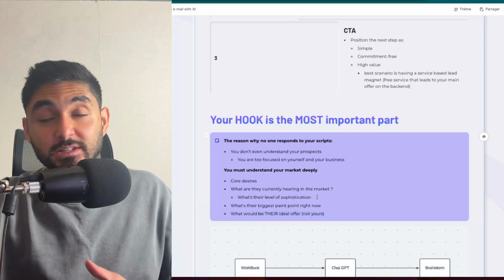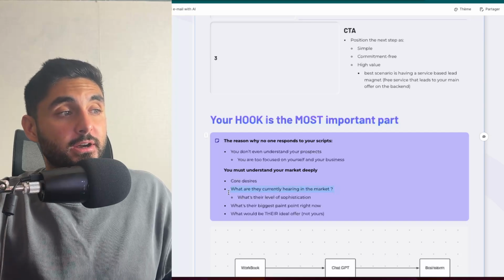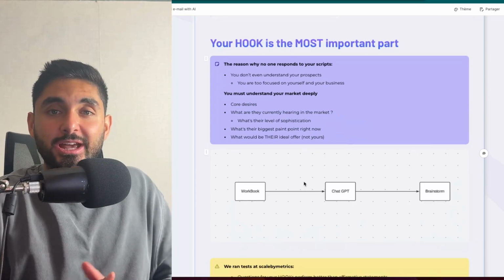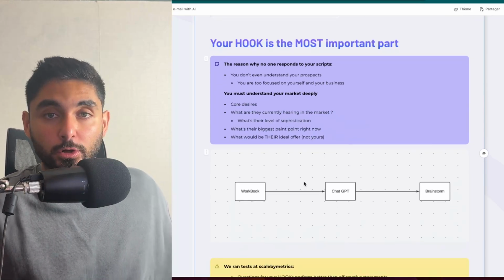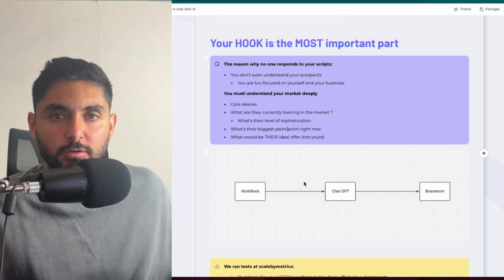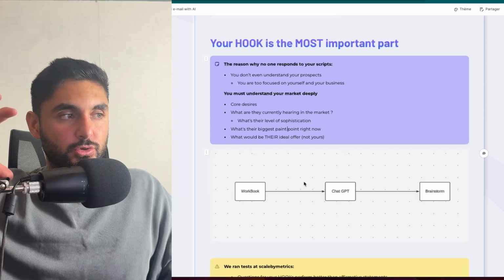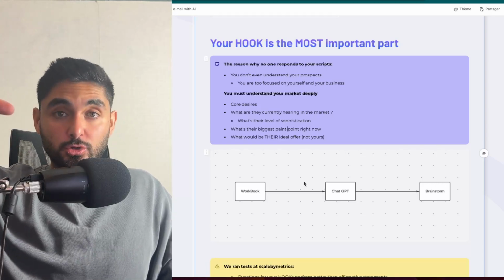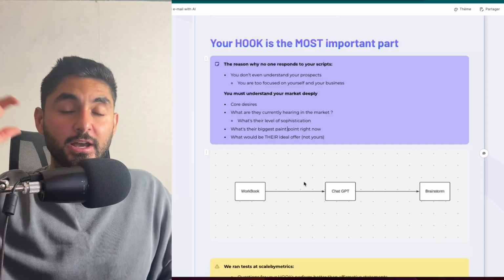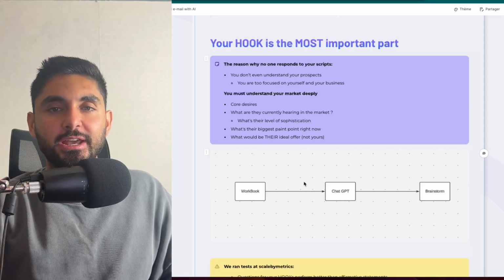And how you build these kinds of offers is by making sure to do the proper research on their core desires, what they're currently hearing in the market, and their biggest pain point. So the way I like to do this with AI is I like to build what I call a workbook. It's basically a Google Doc, a huge Google Doc, 20, 25, 30 pages long, where you're going to put everything you know about your avatar and your industry. And this workbook, you're going to upload it to ChatGPT. Be careful, do not upload it as a PDF. You need to upload it as a text file or a Microsoft Word file. It's way better for the AI to actually understand what you're saying in that workbook.